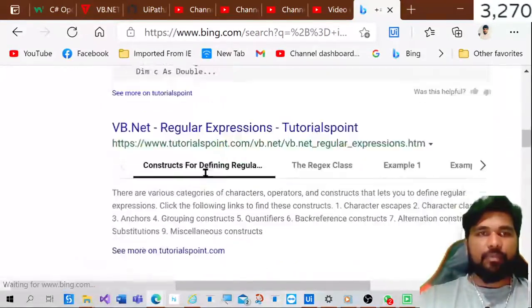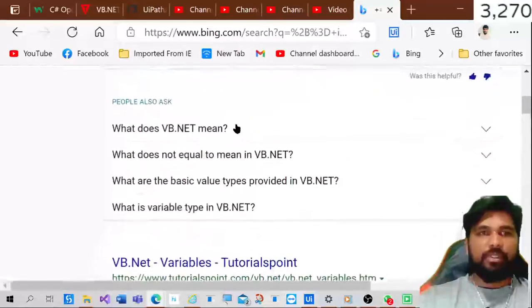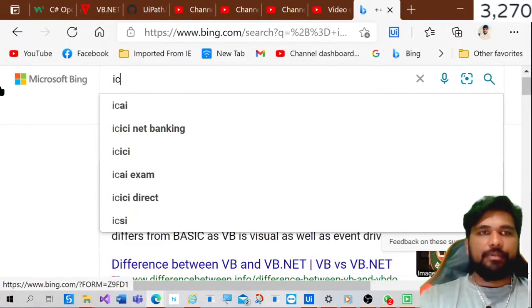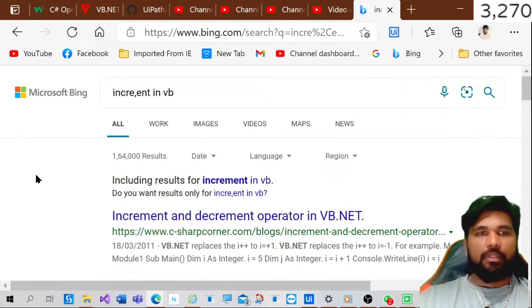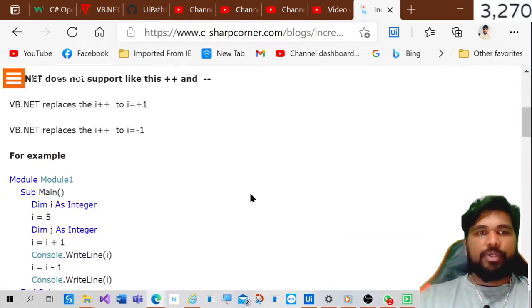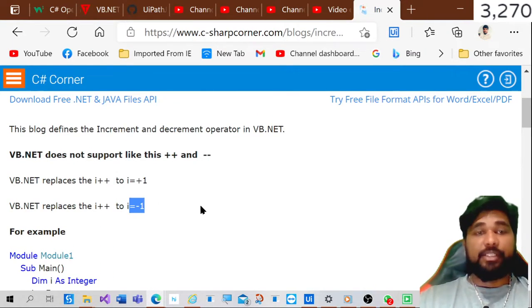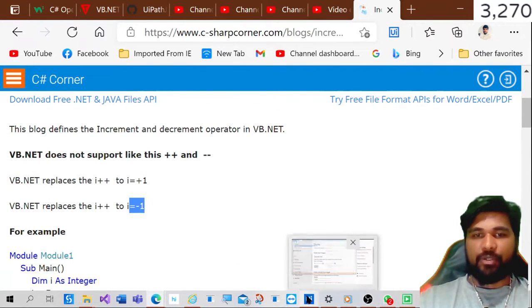Okay, increment, decrement. We don't have this. Increment and decrement operator in VB. So here you can see VB replaces i plus plus with i equal to i plus 1, and i equal to i minus 1. So I think we can try this in our VB code.